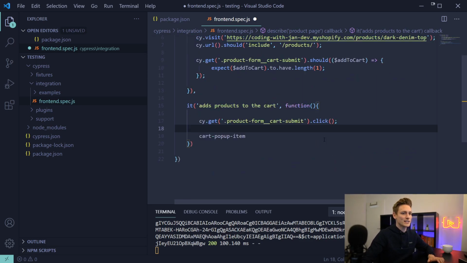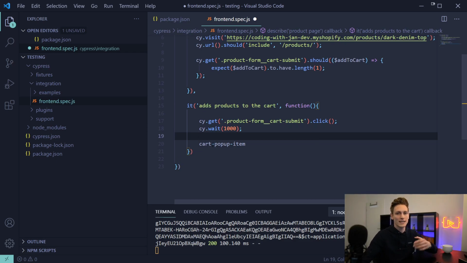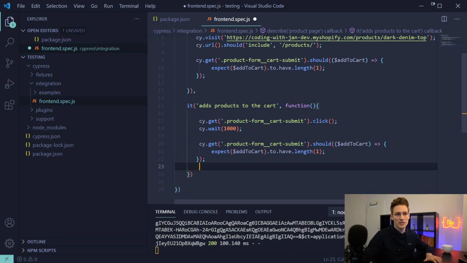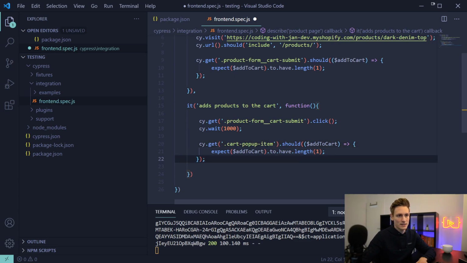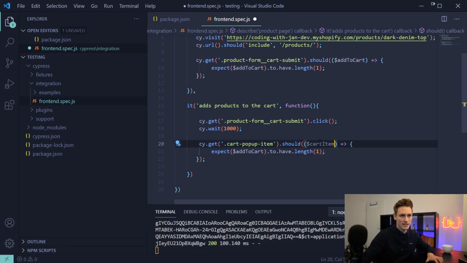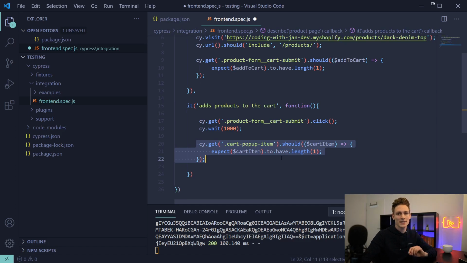And maybe after we clicked it, we should wait a second. So wait 1000 milliseconds. That's pretty much 1 second. And then we should end up with at least 1 cart item in the cart. So maybe for simplicity, we can just copy all of the statement above, paste it down here. But instead of the add to cart button, we now want to grab the cart pop-up items. And maybe we should also rename this to cart items or cart item. So after we've clicked the add to cart button, we wait 1 second. And then we should at least have 1 cart item in the cart.